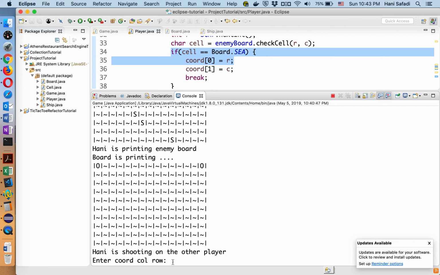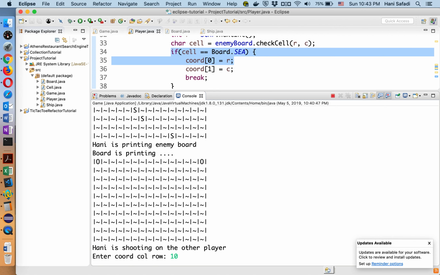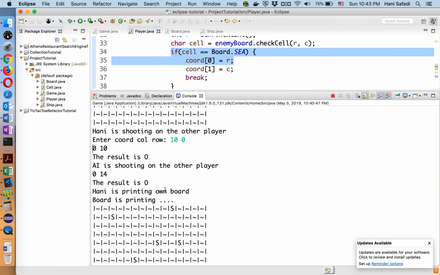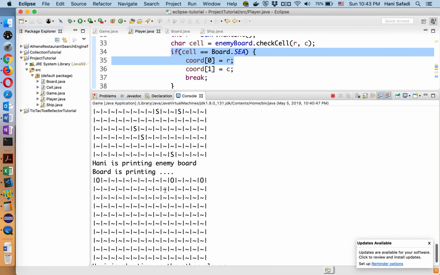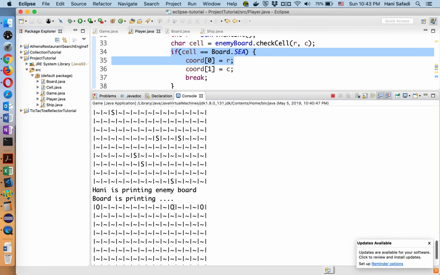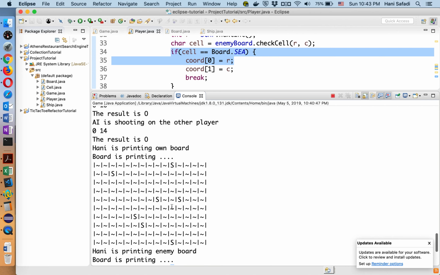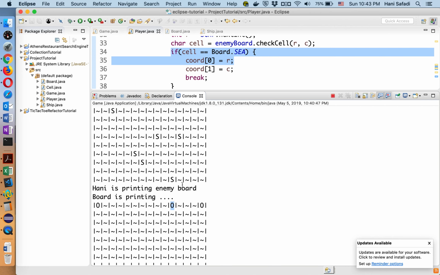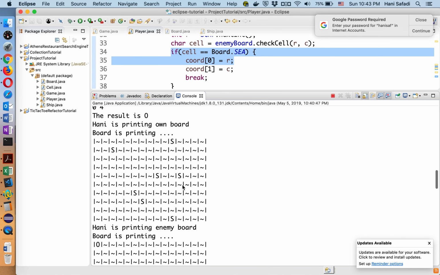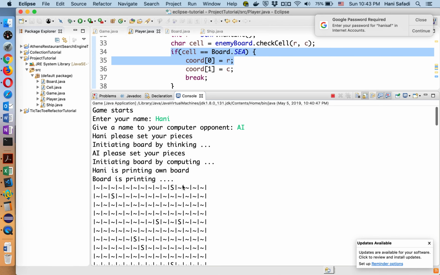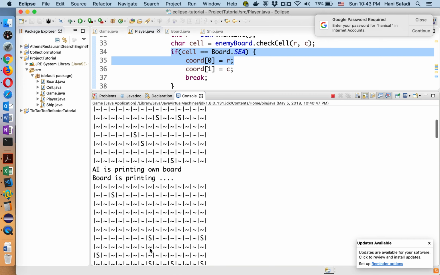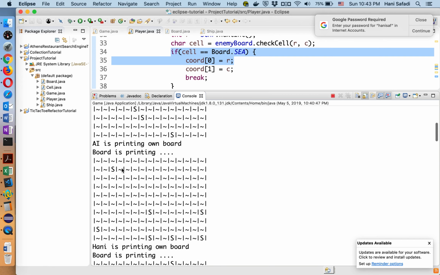So I'm going to do 10, 0, and this is a hit. So let's take a look. Oops. It's a miss in this case, so maybe I counted these columns wrong. Let's go back to the really beginning of the game. So this is my own board, and this is computer player board. Okay, so I kind of mixed up the 2 boards.